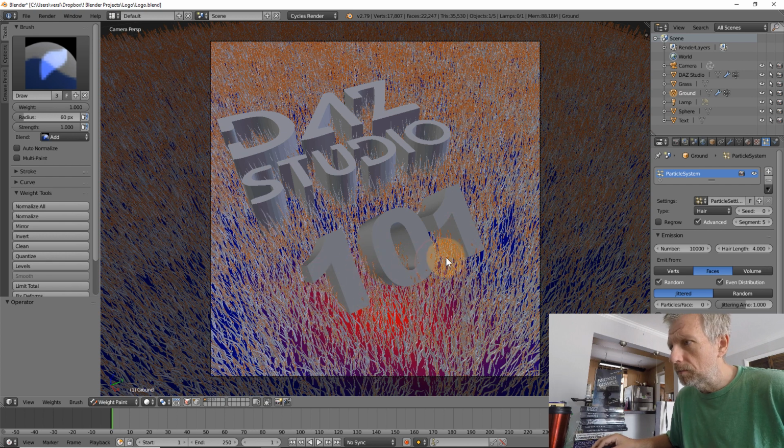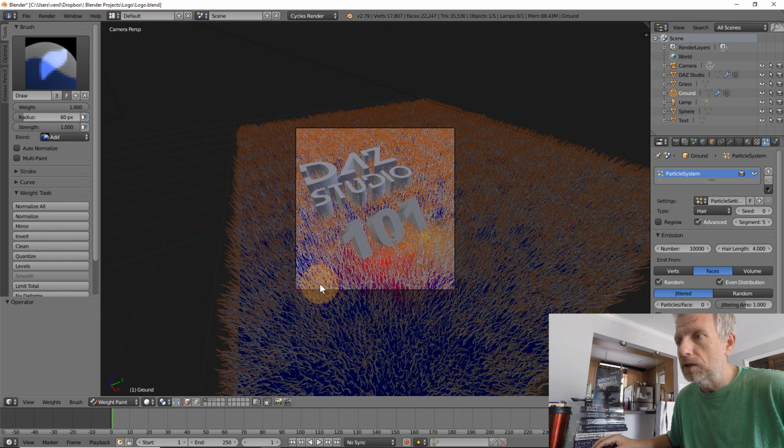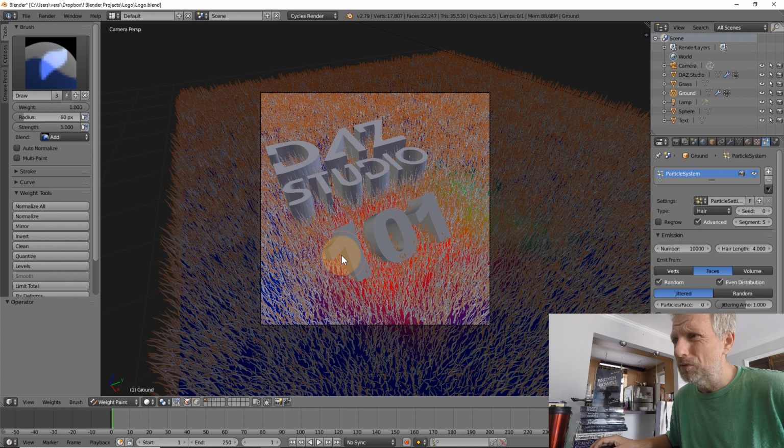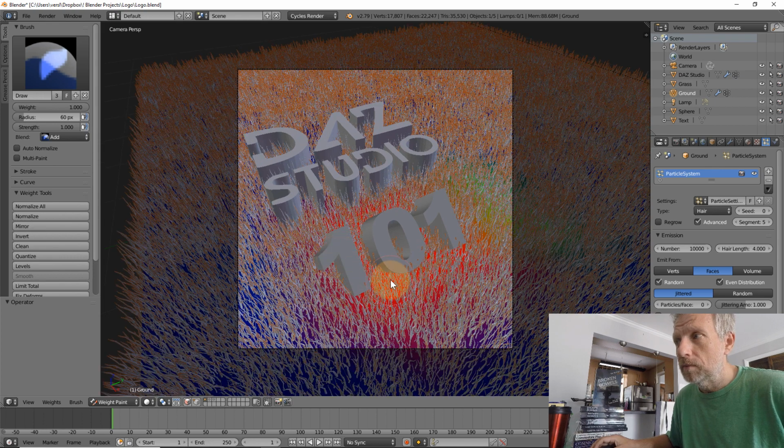So perhaps my plane doesn't have the greatest resolution, which is why I'm not having much luck in providing absolute accuracy here, but you can see the point. So if I wanted more accuracy as to where I'm painting, I need to subdivide my plane. Now I don't know if that's going to have an effect on my replicator system. It possibly has.